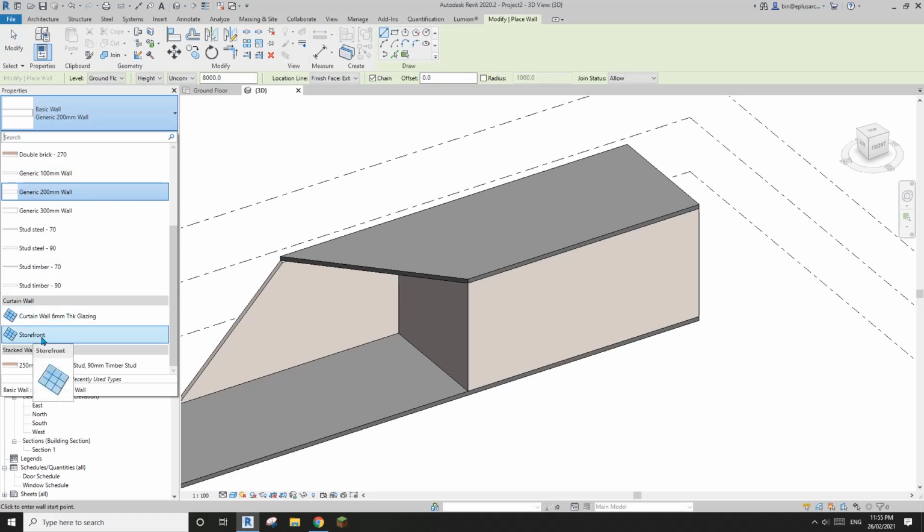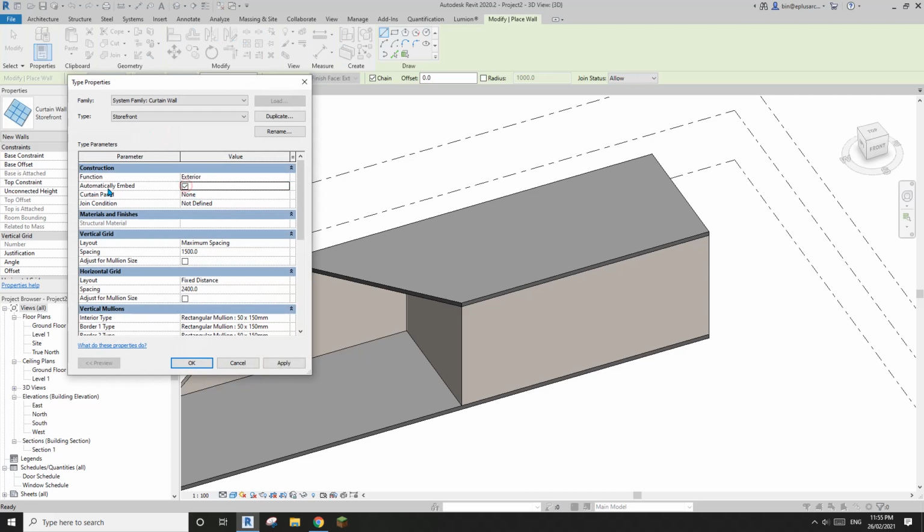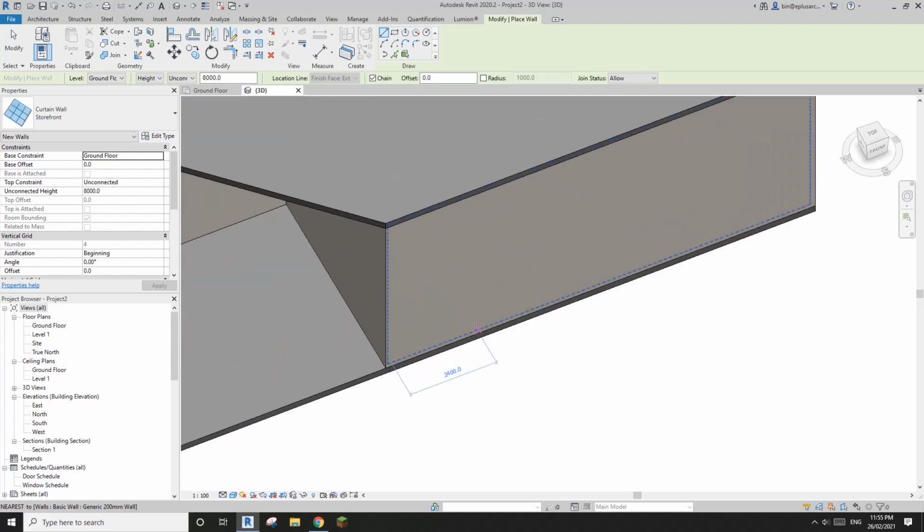I'll use just this one, storefront. Edit type, check this automatically embed, and okay. And I'm going to draw this inside. So see this dashed line, this is the center of the wall. Okay, I'll just roughly draw it here and stop at this corner.